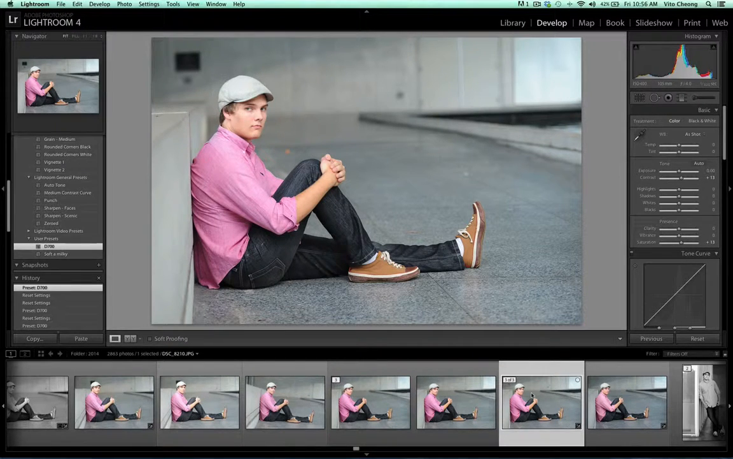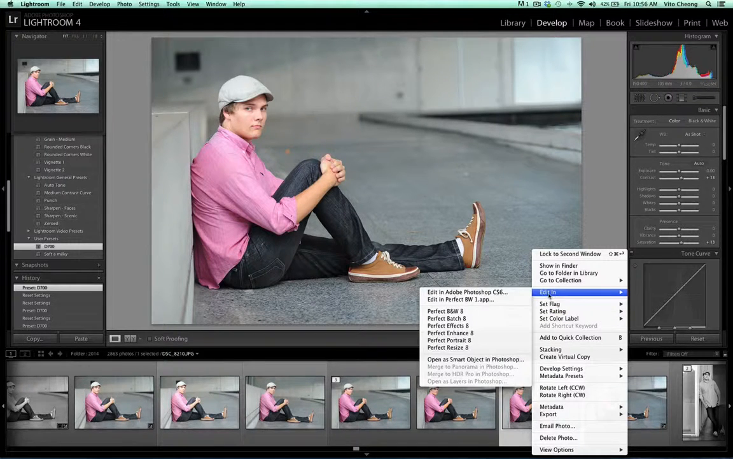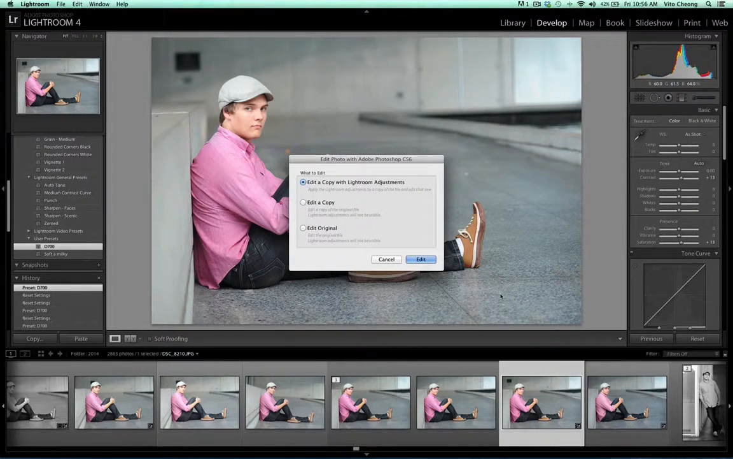So the way we get this to export into Photoshop is we right-click on the image and we say Edit in Photoshop. All right, there's going to be a little pop-up window that comes up and it's going to ask you what you want to do. Do you want to edit the original, edit a copy with Lightroom adjustments? Go ahead and read these little things down here because they tell you what's going to actually happen.